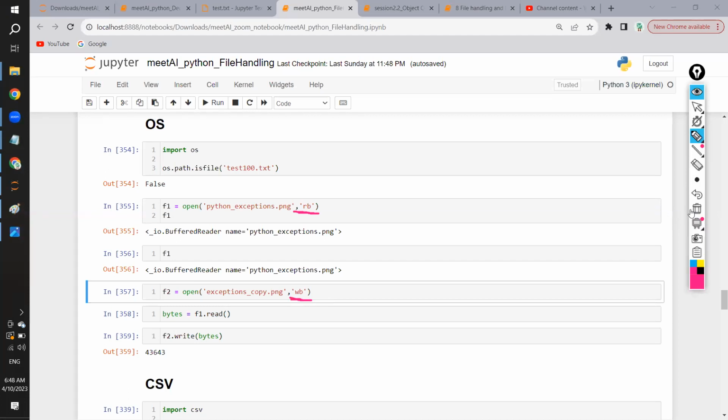So Santosh, only for images and all, we'll use binary, rb and wb? Yes, for images. For all text, you should use r and w only. If it is any binary data, not necessarily an image, because not only images are binary. I think even audio will also be stored in binary.